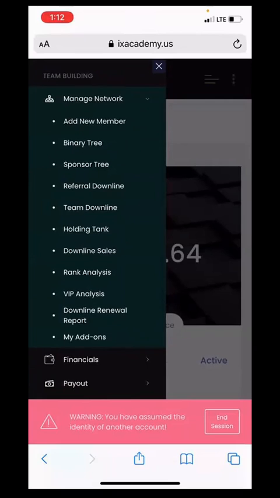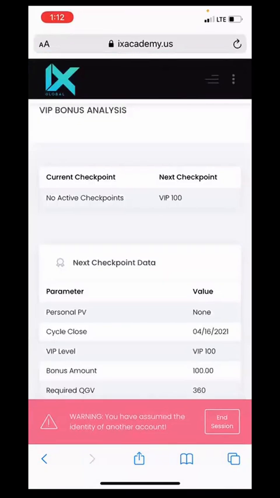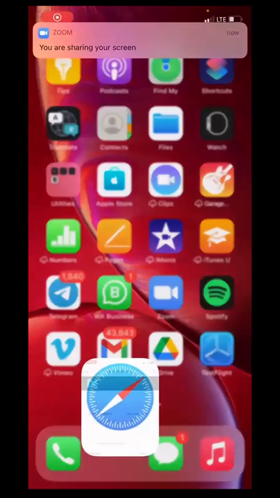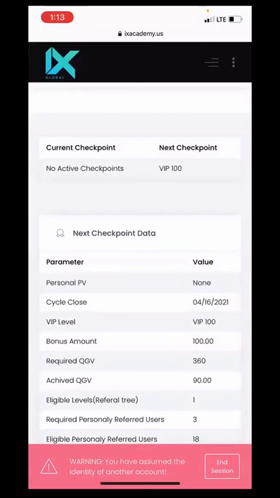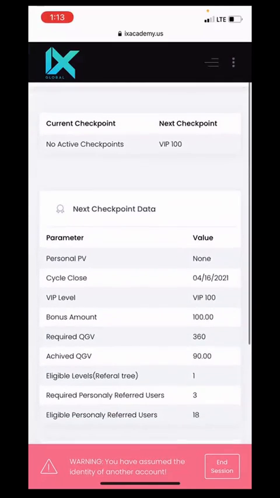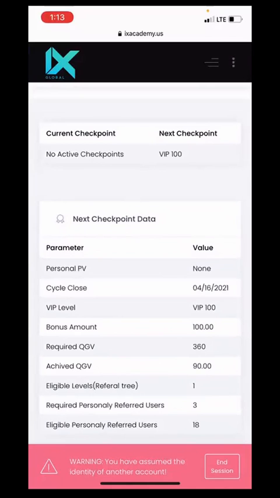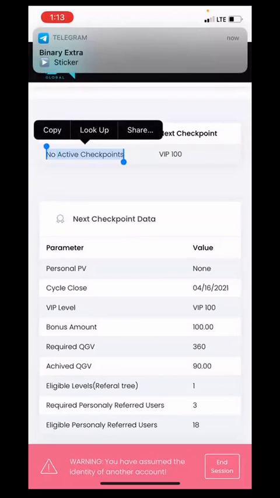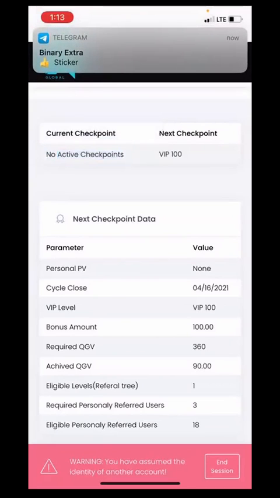So what we've done is we've created this VIP analysis. We're just going to click on that here really quickly. All right, guys. So now we're in our VIP analysis. Like I was saying, this is the most important report that you have for the mid and short term. And it's very simple. Up at the top here, it's going to tell you what level, we call them checkpoints, your VIP checkpoint, what checkpoint you're at, and then what's your next checkpoint.